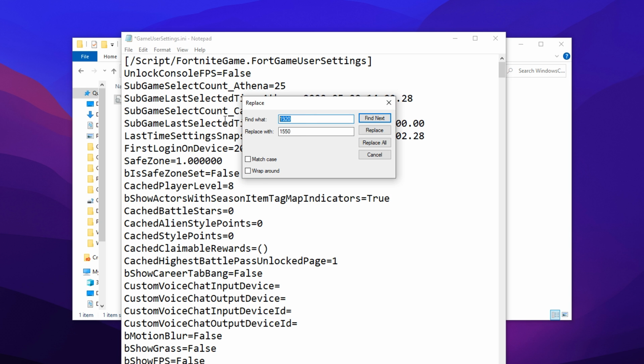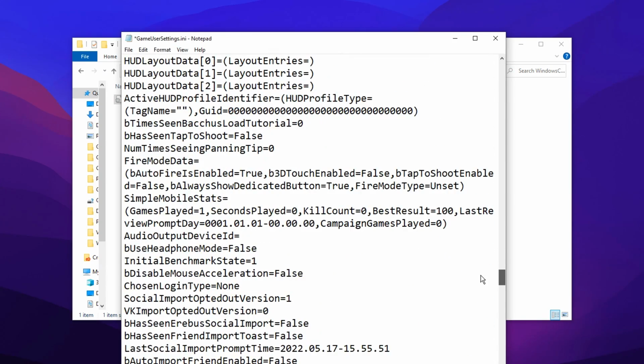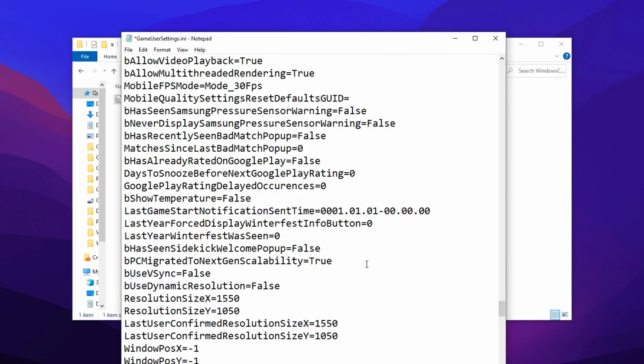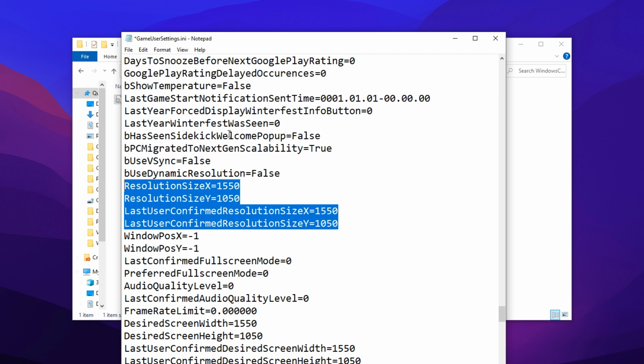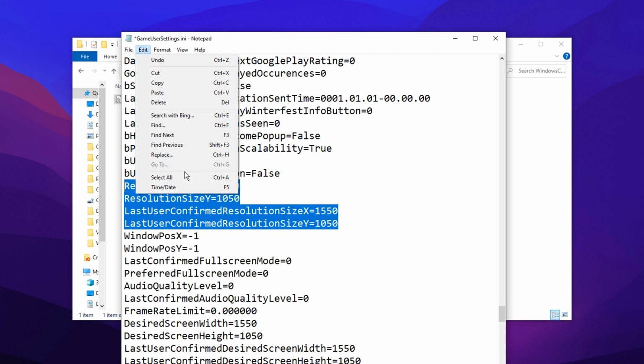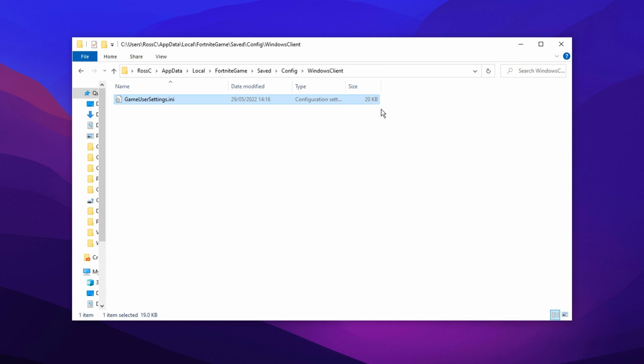we want to do the exact same, but with our Y value, so find 1080, and replace that with 1050, just like so. Click replace all, and if we scroll down yet again, we should see that our resolution is now to our custom resolution which we wanted, which is fantastic. It's just a quick way to do it via the replace mode. I really like it. So just press file, click save after, and then you can close that down.